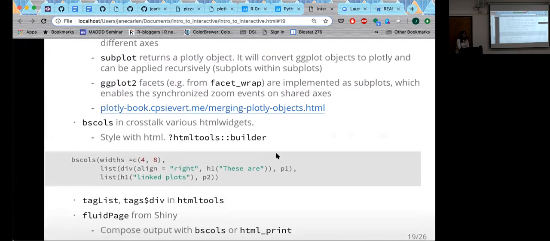Okay. And so we've only talked about plotly objects, but the class of a plotly object, oops.